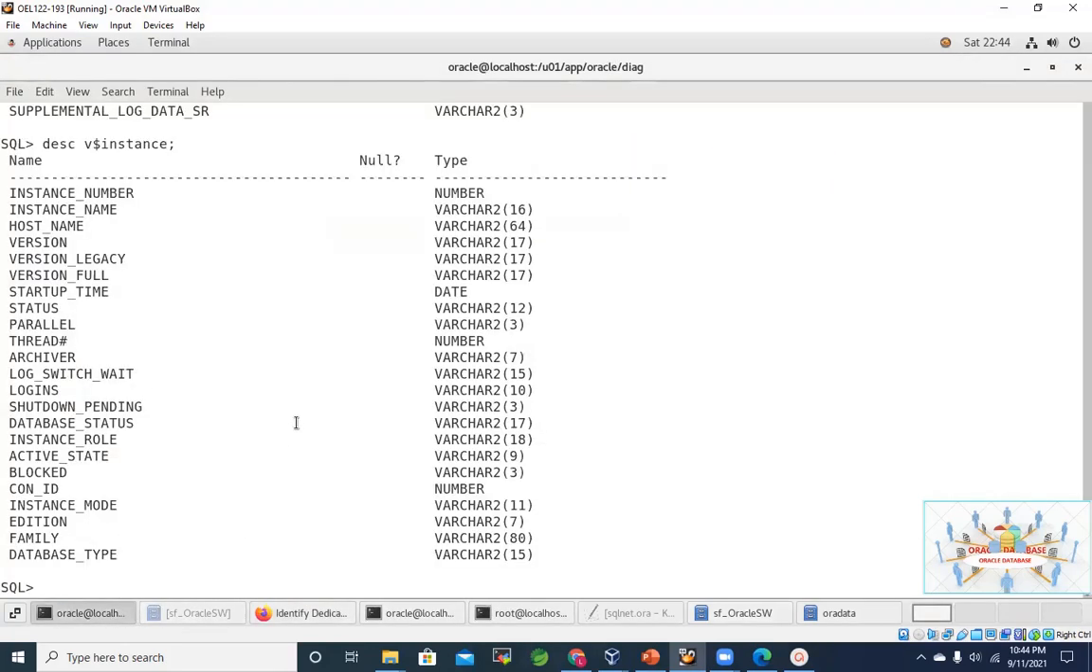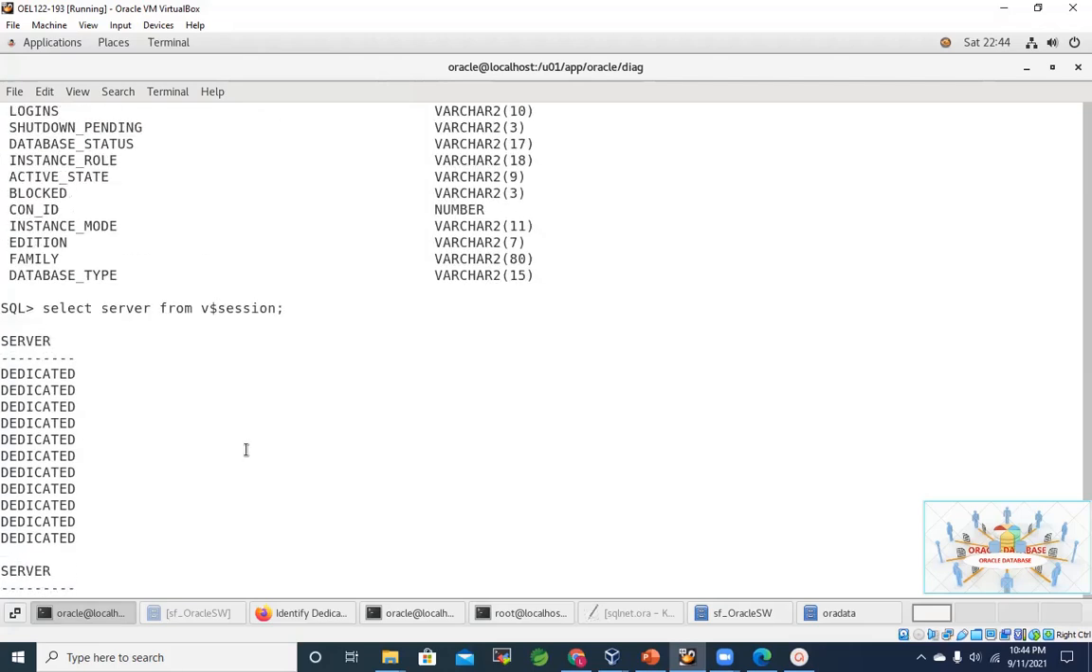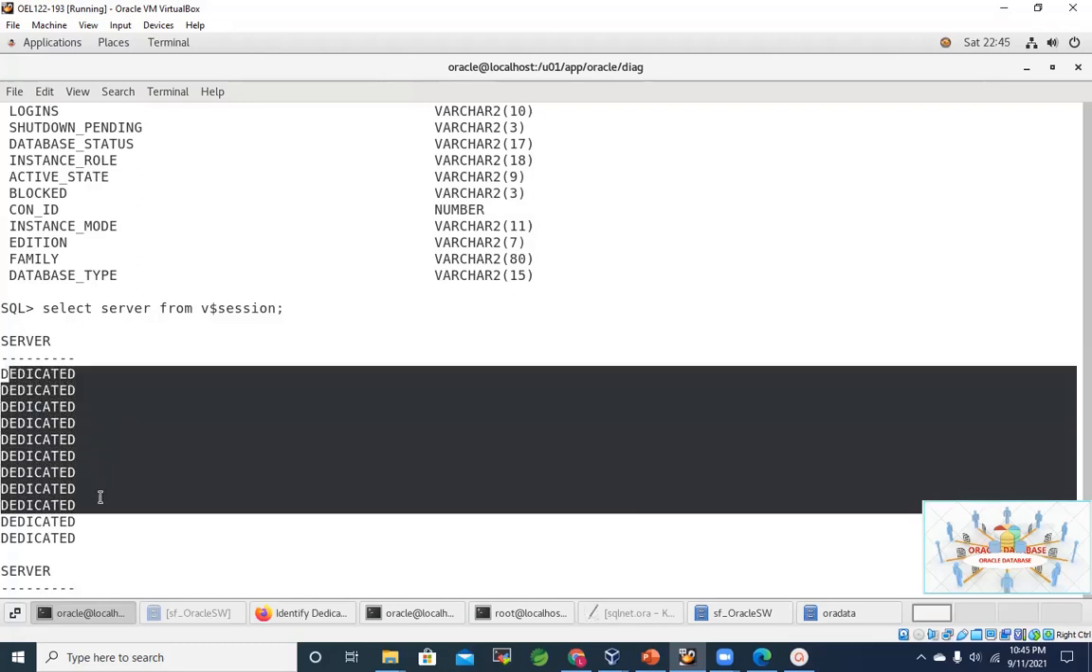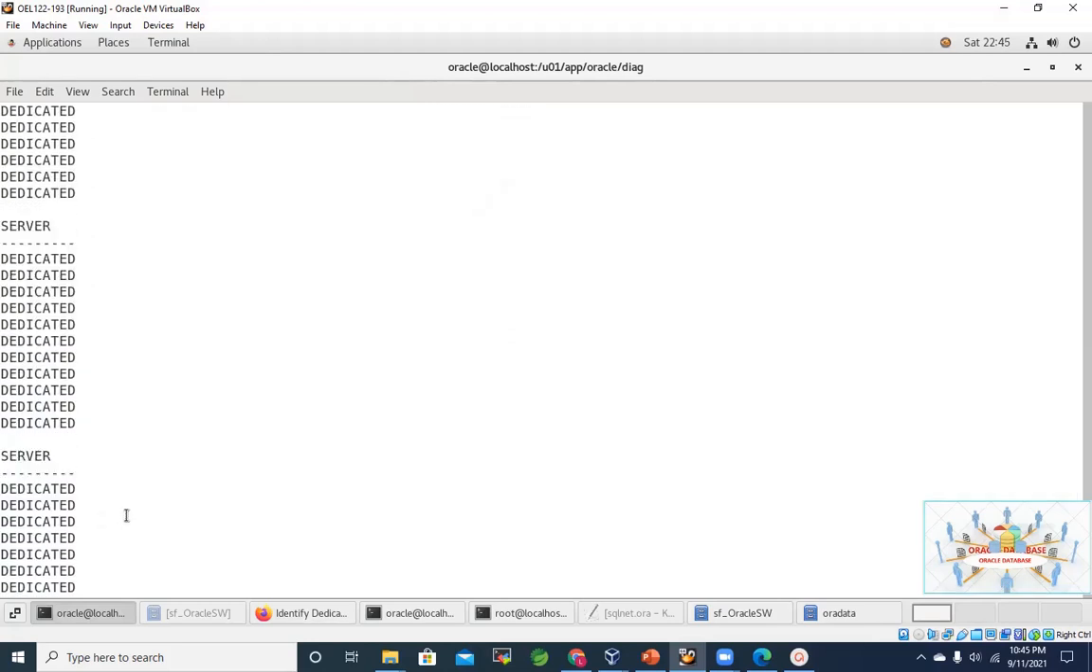Yeah, let's check that. Select server from v$session. Here we go. Each background process also takes a session, so even though there are no users working and only I am connected, you can see a lot of dedicated servers. All are dedicated, so this is a dedicated server.